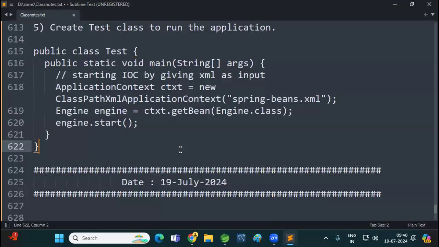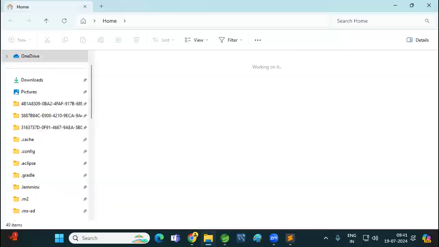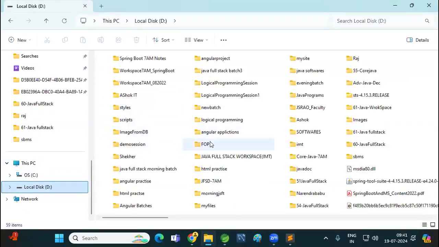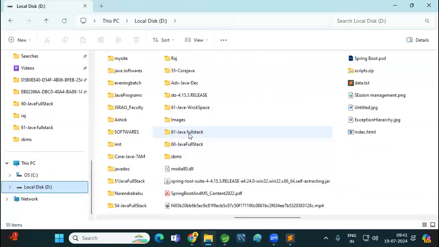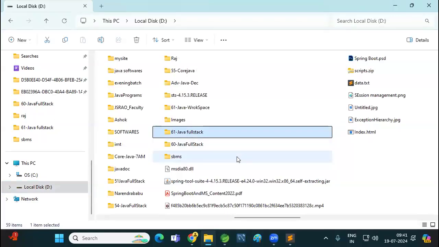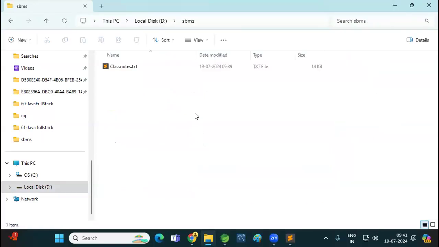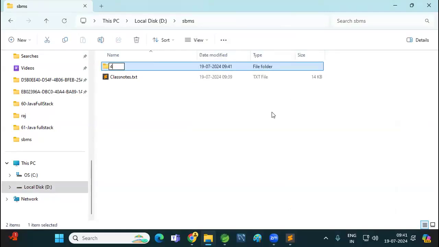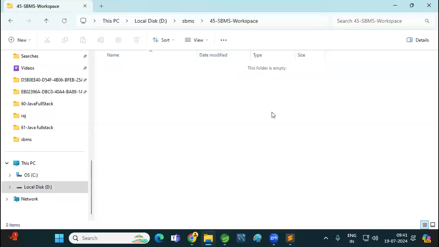How do we start the IOC container? By creating the object. So how do we create the object for the IOC container, guys? We can use BeanFactory, or we can use ApplicationContext. So is ApplicationContext a class, or is ApplicationContext an interface? ApplicationContext is an interface.